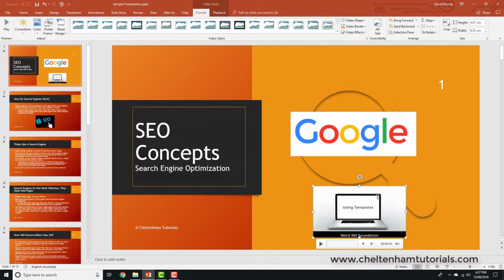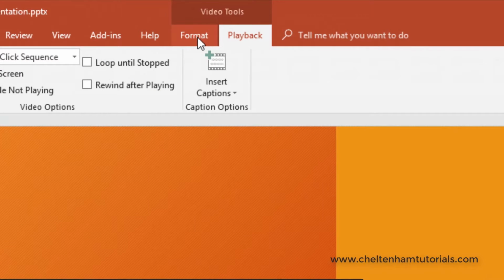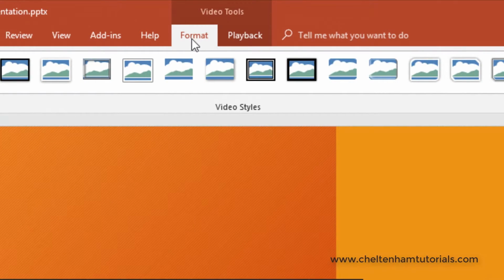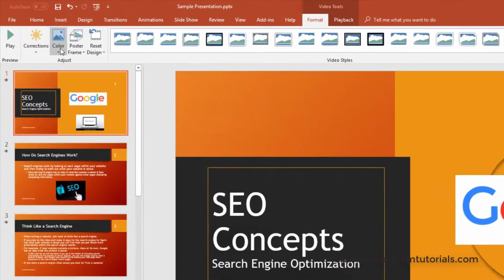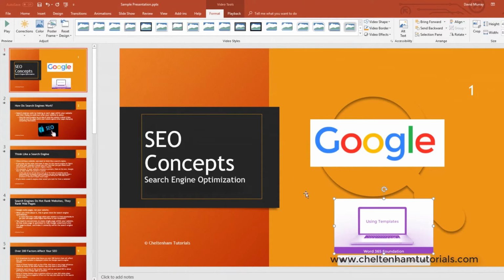Always remember, if you want to adjust the way it looks or plays, you have to select it first, and then you've got the video tools, and as I say, you've got Format and Playback up here. So if we look at the other options in format, you've got things like color, so you can have different colors. So I just sort of mouse over here, you get an idea of the effect. I'm not really sure why you'd want to do this, but if you need a sort of a set color, we'll go for that one there. You can see it's been colorized in a sort of purple color. I personally don't like that, so I'm going to reset it.